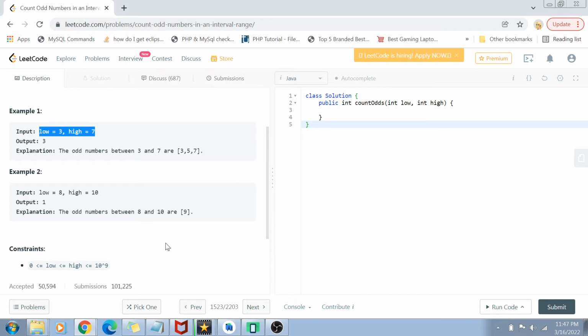Constraints are that both low and high range from 0 to 10 to the power 9. So we have to come up with a solution which is the least time consuming. Okay? So let's get started with the solution now.